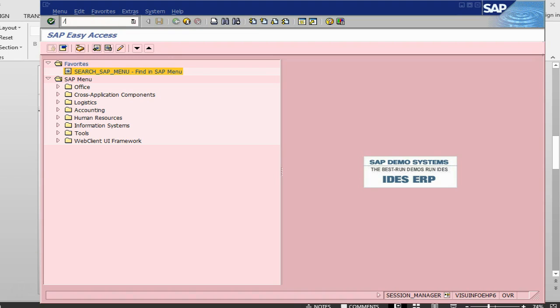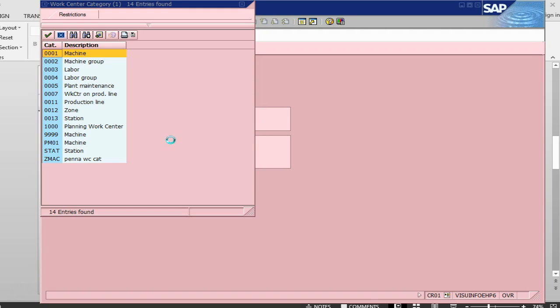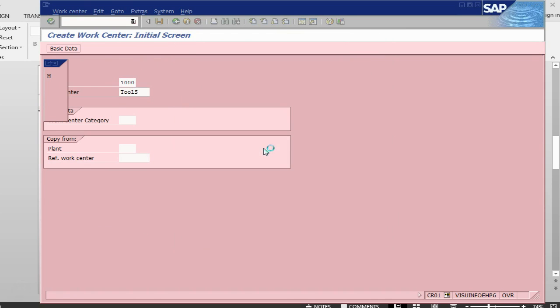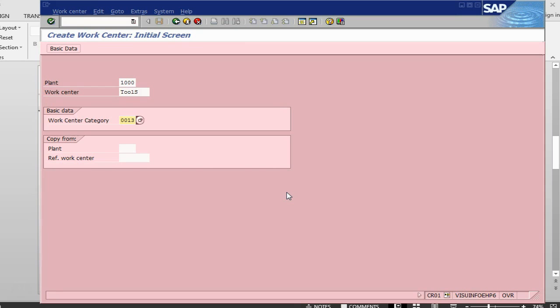So we go to transaction CR01. The plant I'm using is 1000. For the work center, let's say tool shop. What is the work center category? We can open the drop down and see machine group, labor, production line, zone, and station. Let's say a station, so it's a place, maybe a shop, where we're going to do this activity. We've done the plant, work center, and category, and now let's press enter.